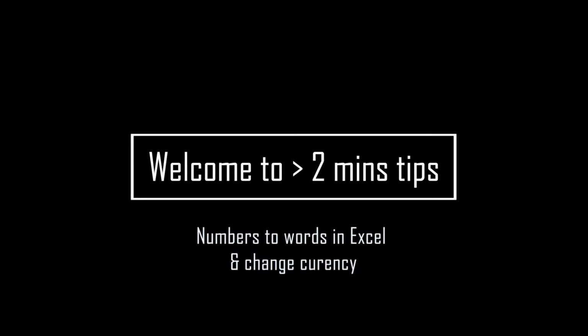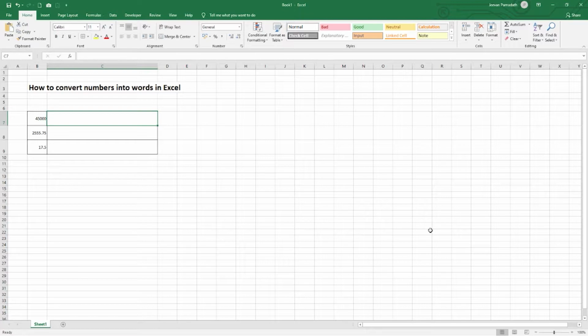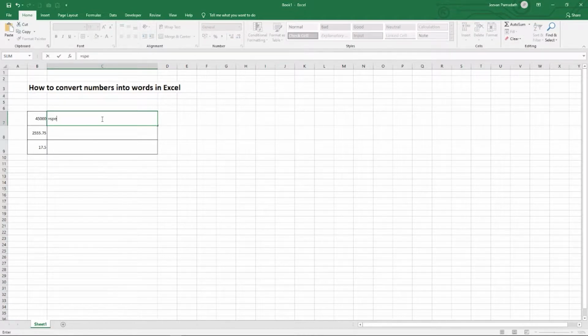Today we're going to see how to change numbers to words in Excel and change currency. Say for example 45,000, we have to type in $45,000 in there. The usual formula for doing this is SpellNumber, and you can see that that formula is not there in Excel. How do we do that?